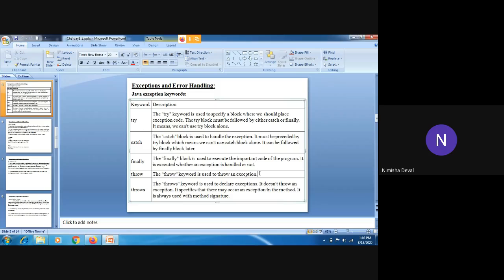We will see its program in today's lecture. Then throws. Throws keyword is used to declare exceptions. Okay, like the catch block is used to handle the exception, in the same way throws is also there, but how to use it we will see now.